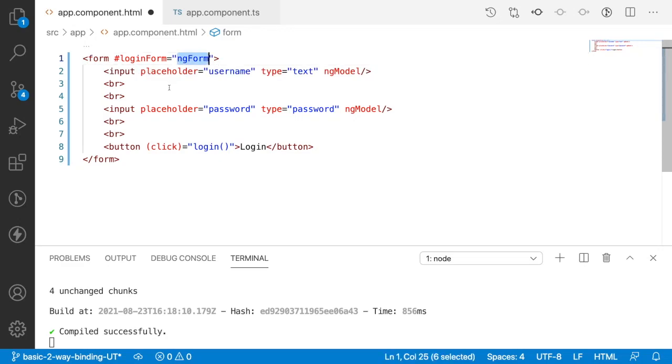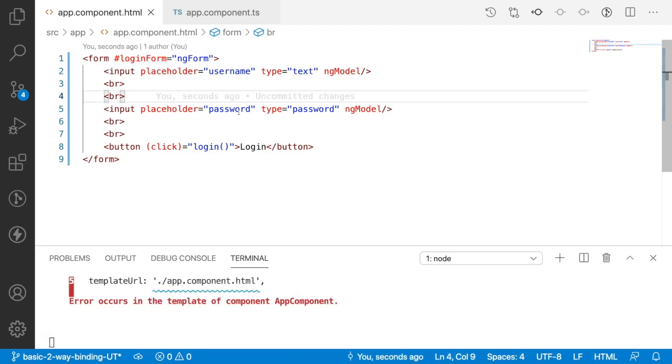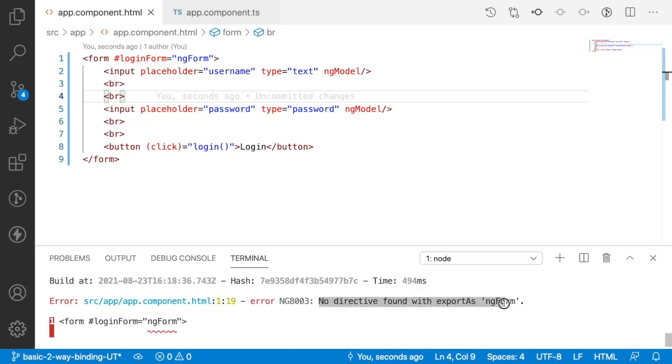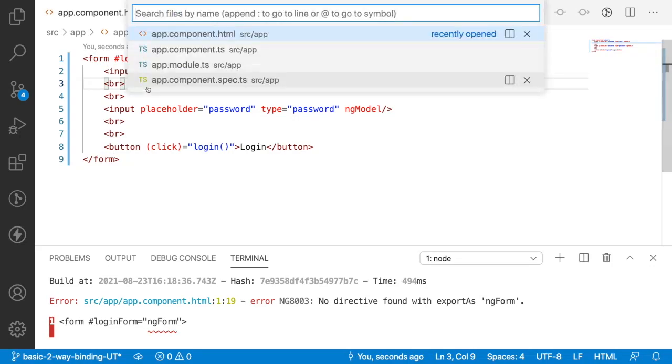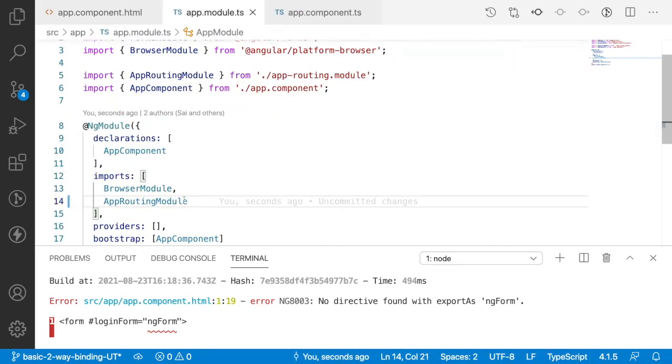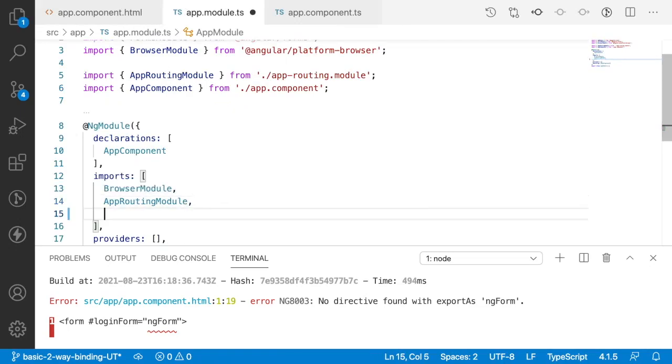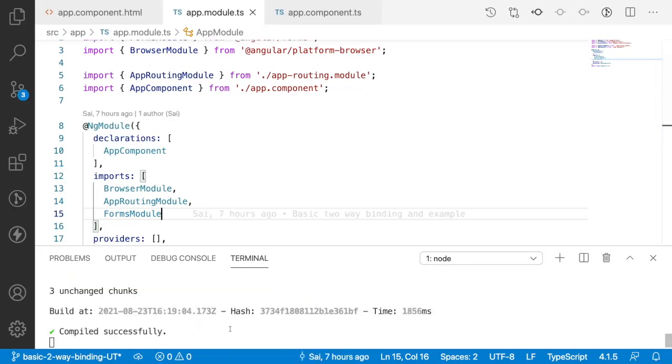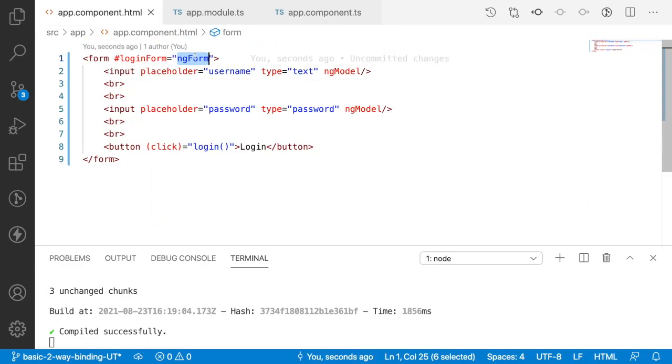ngForm is the directive given by Angular, so our element will act like an ngForm, that means an Angular form. Let me save this. You are able to see an error: no directive found with exportAs ngForm. Why? Because whenever you are using ngForm, it is not a known property for this particular form element. This directive is not acting because we have not imported the module related to forms. Let me import that forms module and save this. If you see here, the error has been removed. So I have created a form, and I have created an ng model along with the login method.